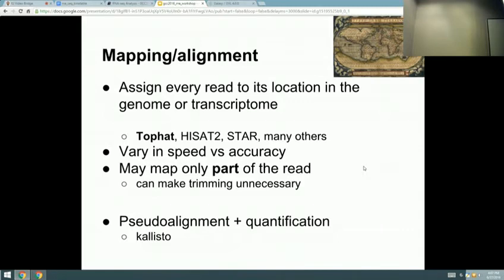How a lot of these tools make this sort of fast is they don't align to the genome, they align to the transcriptome. Transcriptome is much smaller, but the problem with that is you'll miss the points that you have not annotated.